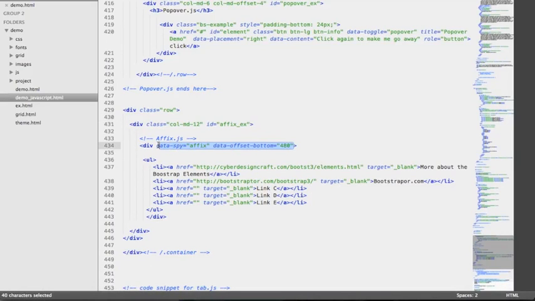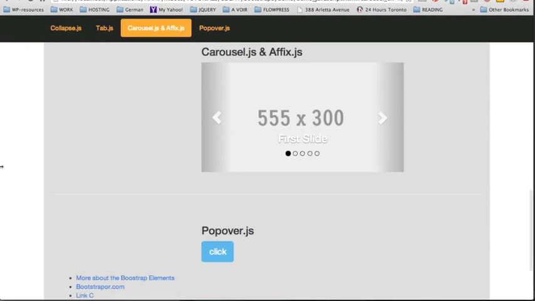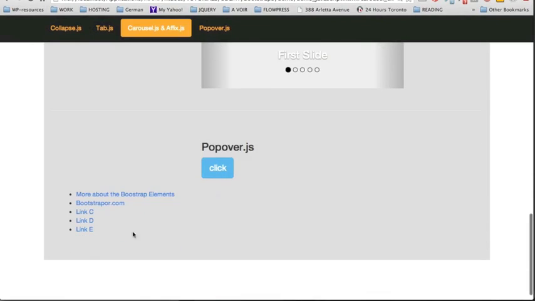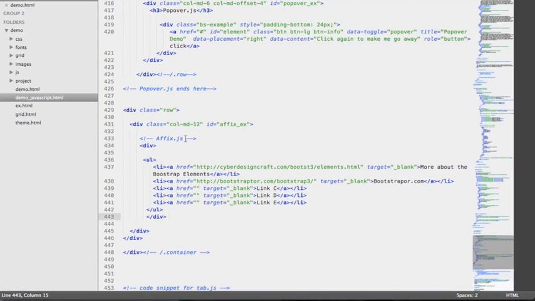Let's try something quickly and remove the two data attributes. Then we're going to see what happens when we reload the page. So here it is. We have our sub-navigation, which is all the way to the bottom under the popover section. The reason it is at the bottom below the popover demonstration is because this is the way this is indicated in the HTML markup in our source code. As per the markup, the popover section is coming first before the section for the affix.